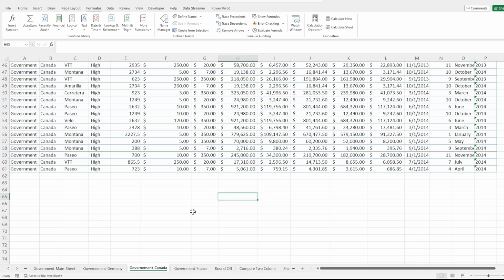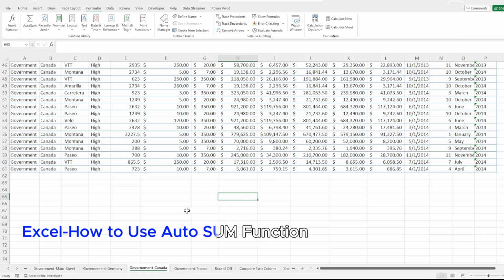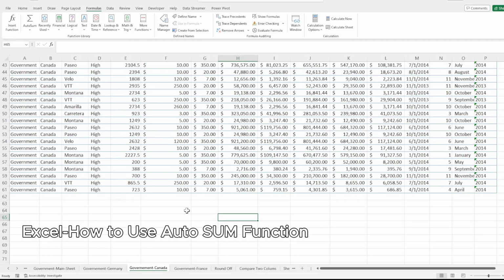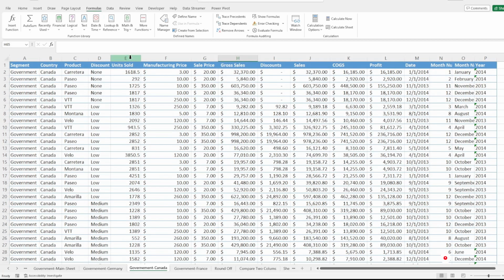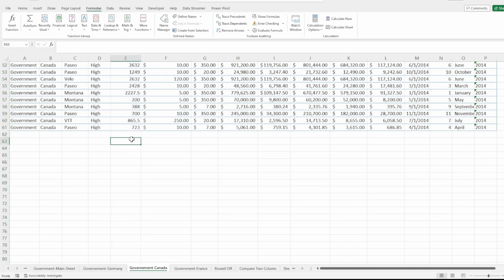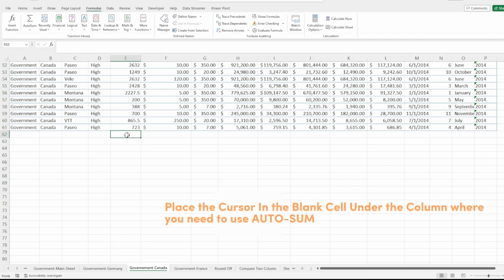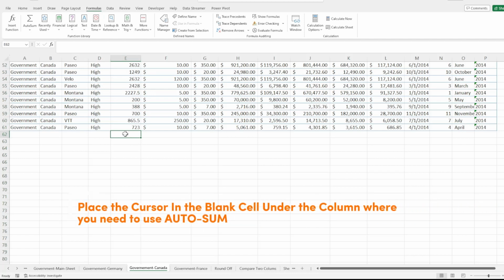Welcome back. In this video, we will see how to use the AutoSum function in Excel. In order to use the AutoSum function in Excel, we need to simply place the mouse cursor where I have to apply this AutoSum function. If I wanted to apply the AutoSum function for the column E, I have to place the mouse cursor in the blank cell at the bottom of the column E. This is where I need to calculate the total sum.